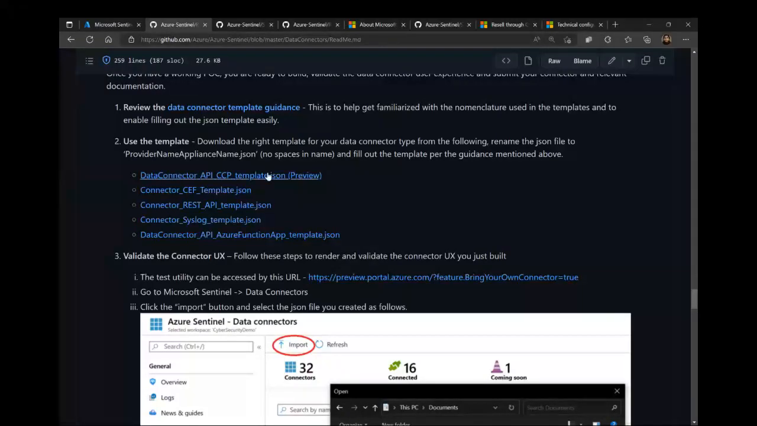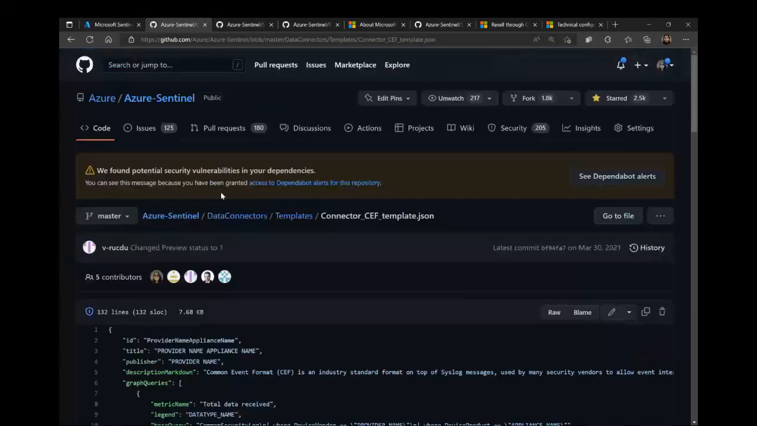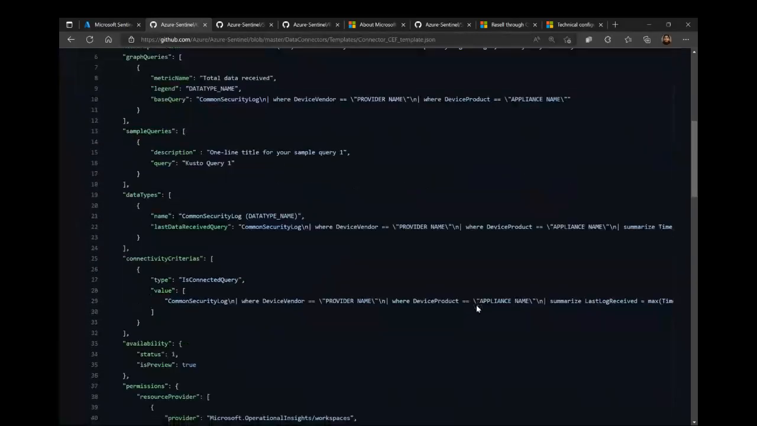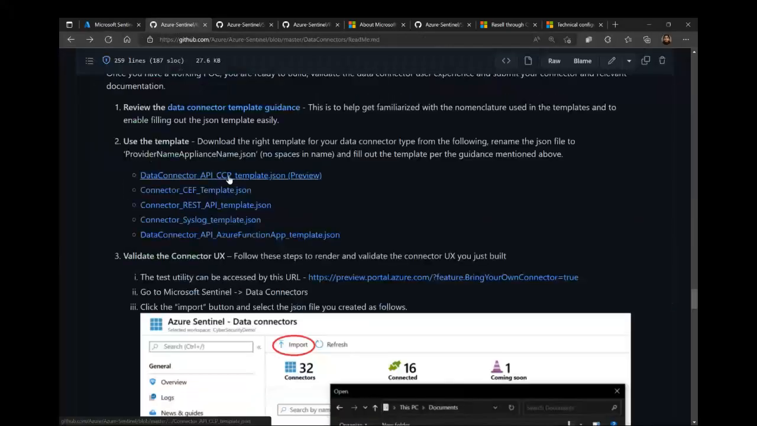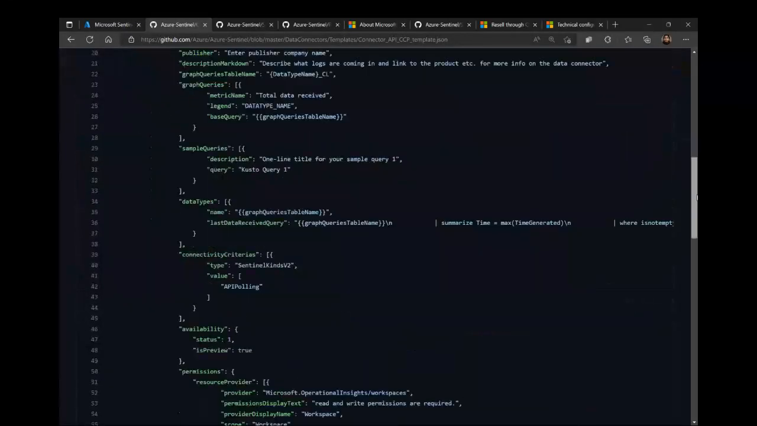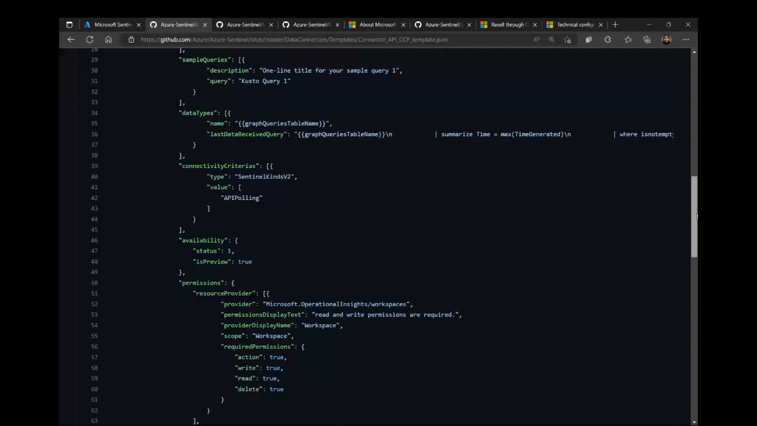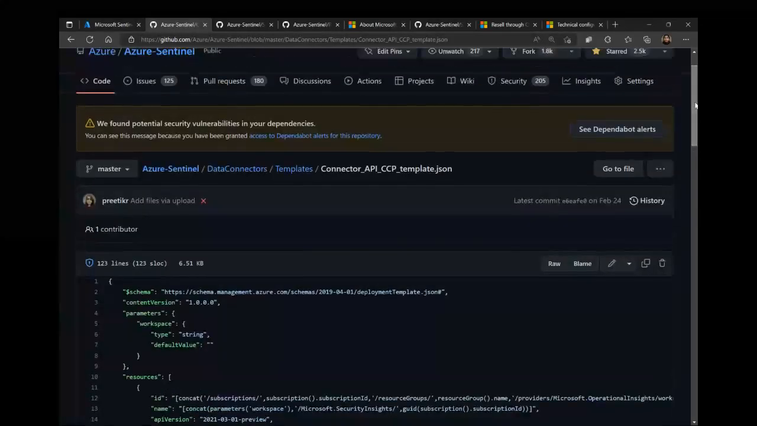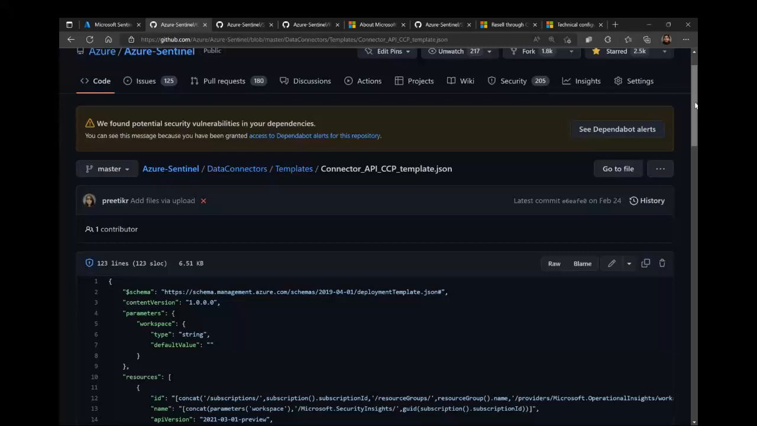So we have templates for the codeless connector. There are templates for the Ceph and REST API, syslog and all. And the template has guidance in terms of how to fill it out too. So the CCP template is also provided here. The details on how to create a CCP end-to-end are covered in the video that had a link shared earlier. Great, thank you.